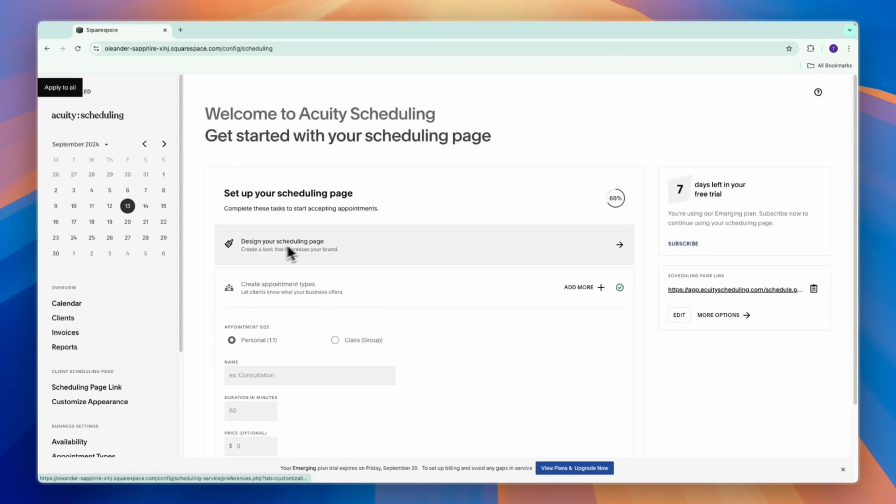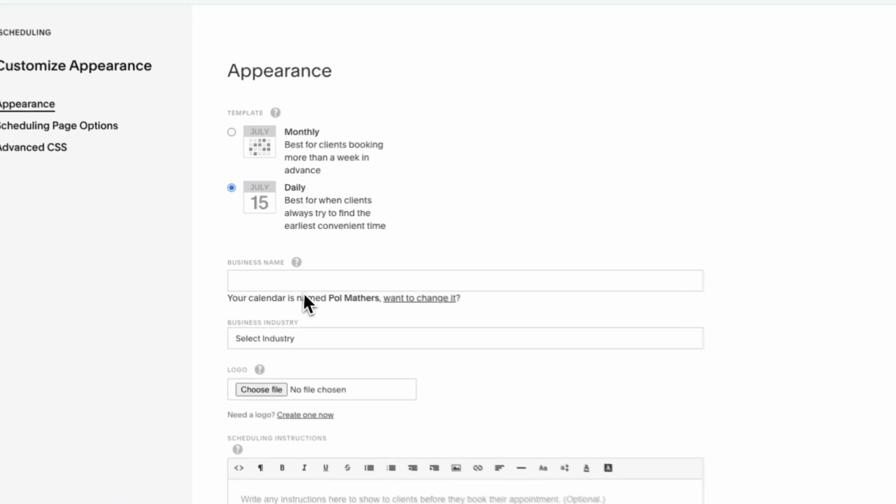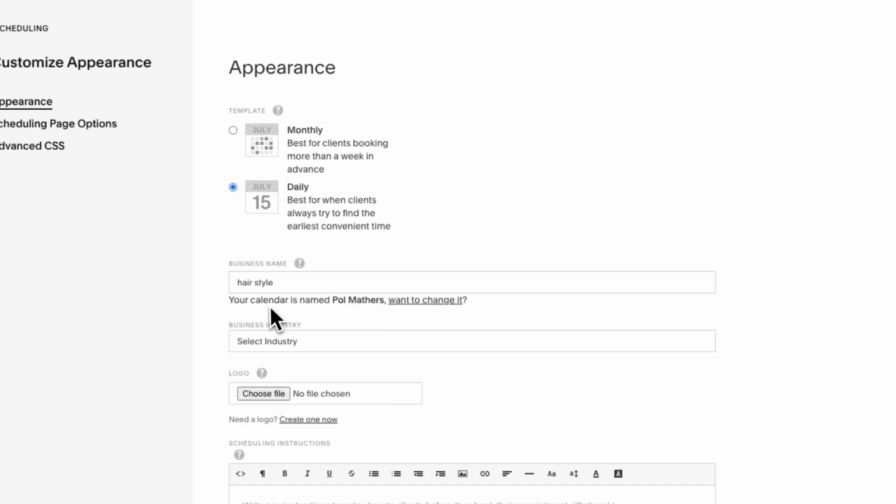Now we are going to design the scheduling page. So go and click right here. Now here choose whether you want to do monthly or daily. Now for hairstylist you probably want to do daily. Then here enter the name of your business. And here you will see your calendar name.